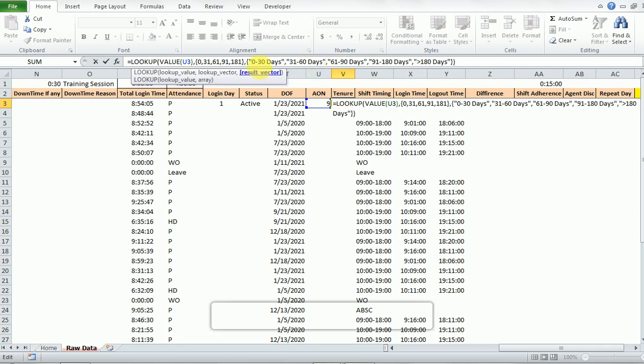Friends, I have also marked here 91 to 181. We have made the bifurcation 0, 31, 61, 91, 181. It means 0 to 30 and 31 to 60, 61 to 90 days and 91 to 180 days, then greater than 180 days.